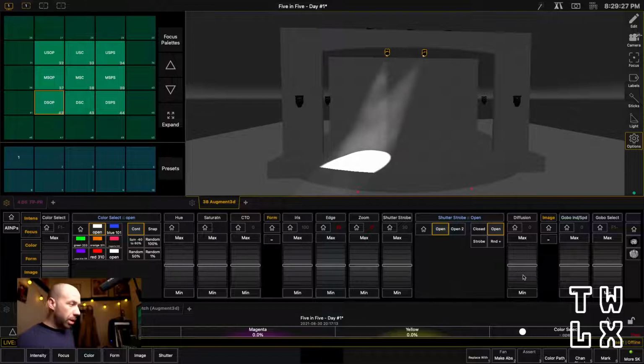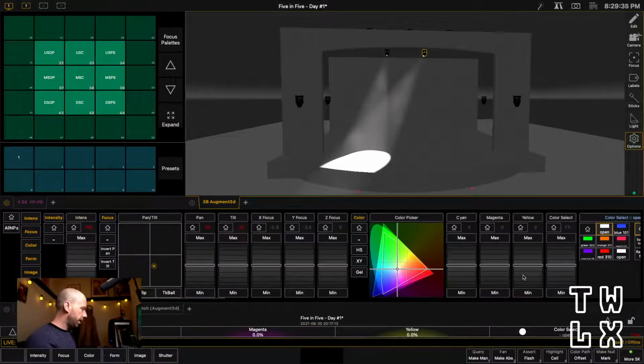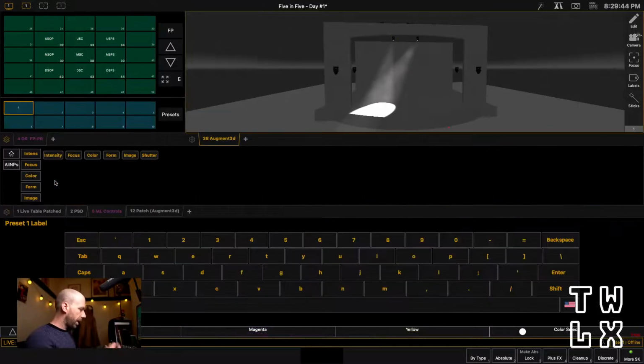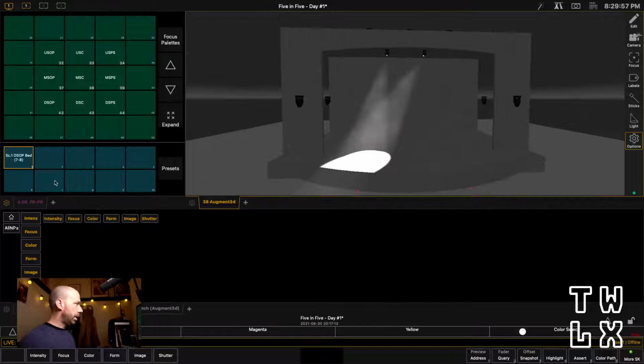What I tend to do once we get to this point is I will actually record this focus position as a preset, because what I like to do, if we grab those fixtures 7 through 8, I like to minus intensity and minus color and then record that as a preset. And then I'll label that. My labeling convention, I tend to go, you know, scene 1, downstage OP bed, and then I'll make reference to the fixtures used in that label. And that's how I document all my focus positions for a show.